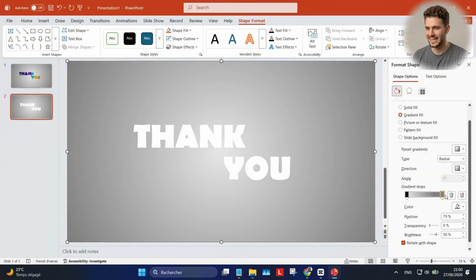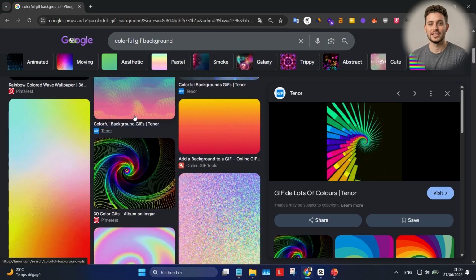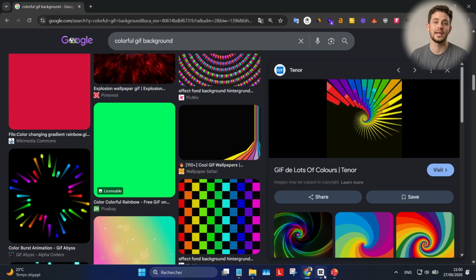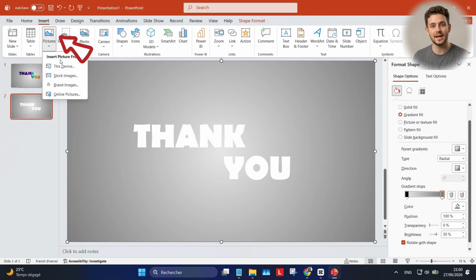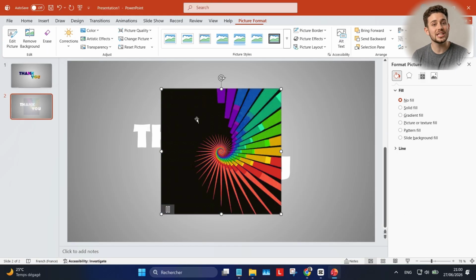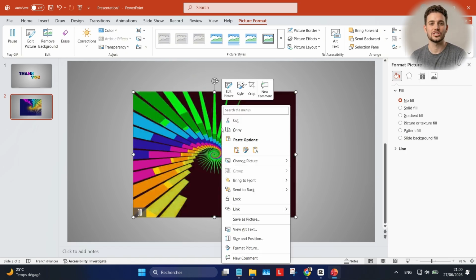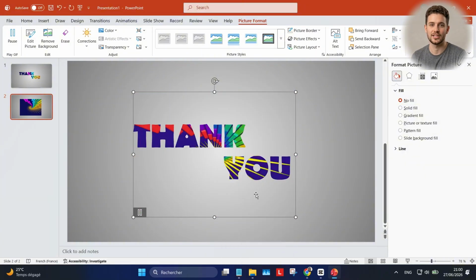Finally, it is time to add the animation. Download a seamless, colorful, animated GIF from your web browser. Back in PowerPoint, go to Insert, select Pictures, and choose the GIF you downloaded. Resize the GIF so it covers the entire slide. Right-click the GIF and choose Send to Back. Now, play your slideshow. You will see your vibrant animated background playing seamlessly through the text cutout.